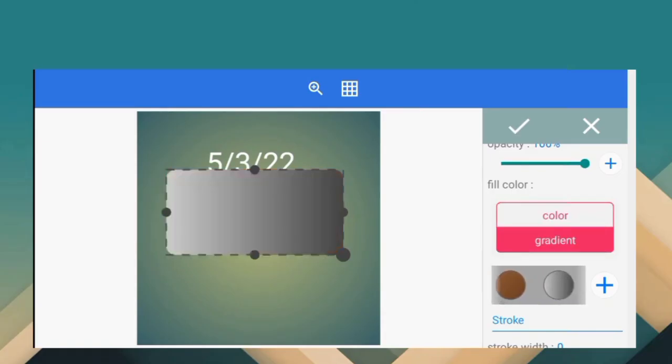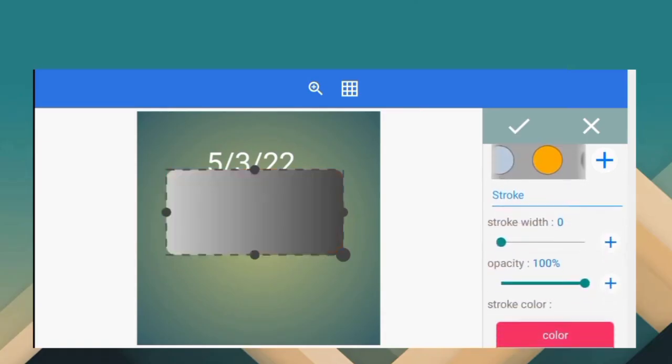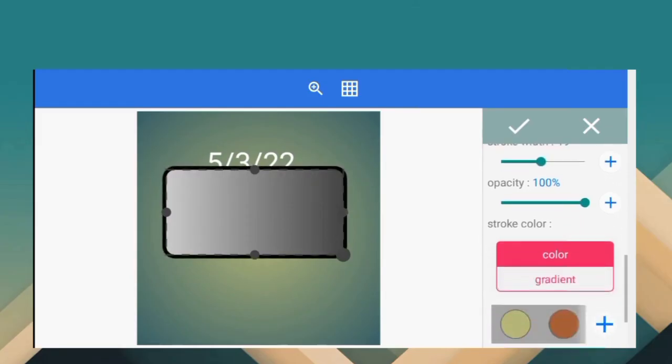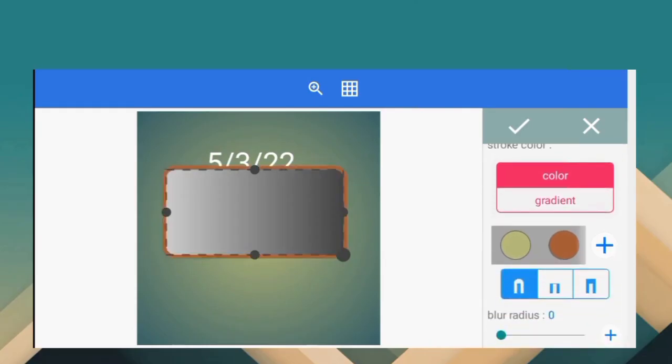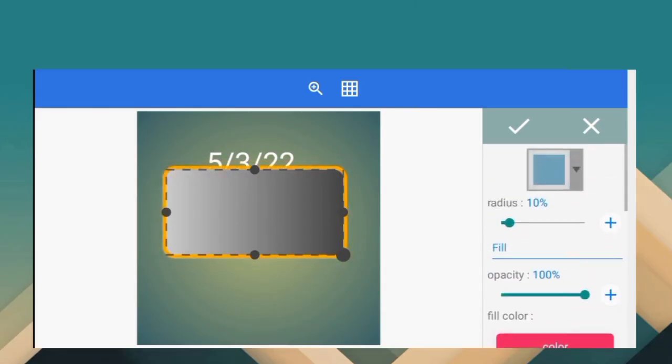Okay, now the next one here we can see is stroke. Stroke is when you want to give the shape an outline. You can also decrease or increase the opacity of the outline as much as you want, and you can also color the outline. So there are many things here you can actually do. Now this blur, you can also give a blur to the outline you have created. So if you find any of them useful, you can use them in your designs.